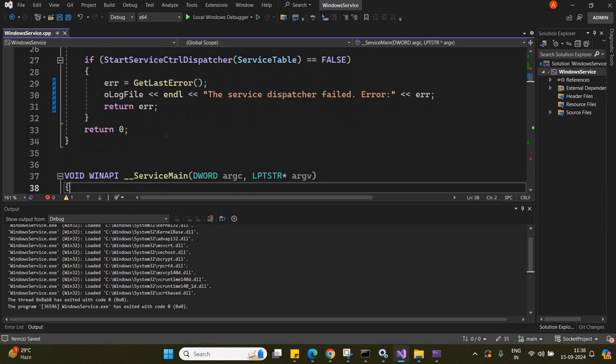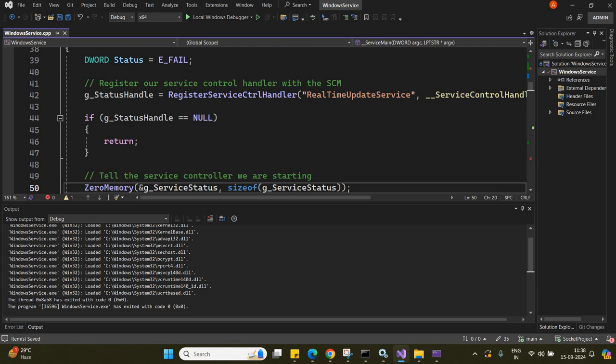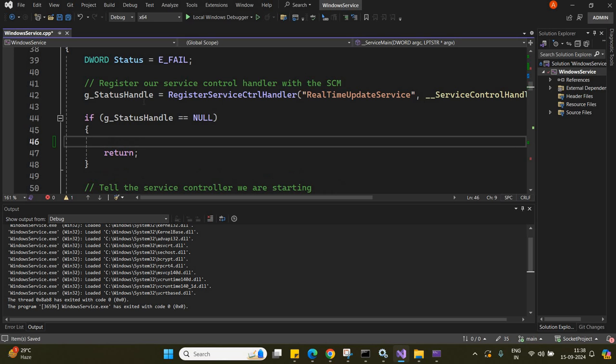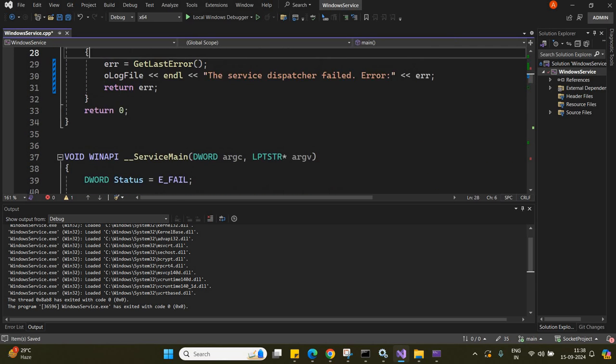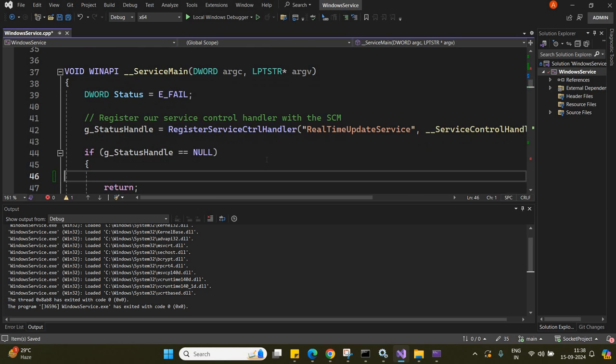Okay, now coming to this function, register service control dispatcher. If this function fails, then this handle will come as null, right? In that case as well, you can do this. You can simply copy and paste this. ERR is equal to this, and just this. Just copy and paste here.